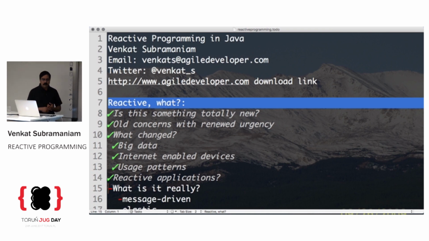But in practical terms, reactive programming is something even older. It's been around since the beginning of computer programs. One of the best known reactive applications you can probably think of is Microsoft Excel. In Microsoft Excel, you can change a column and immediately any column that depends on it changes.